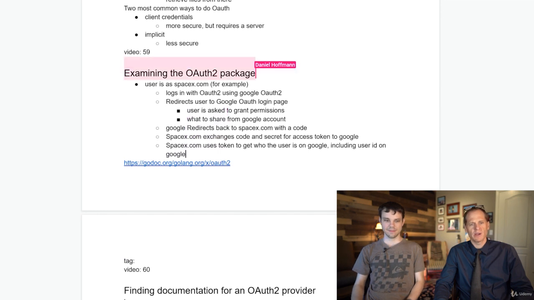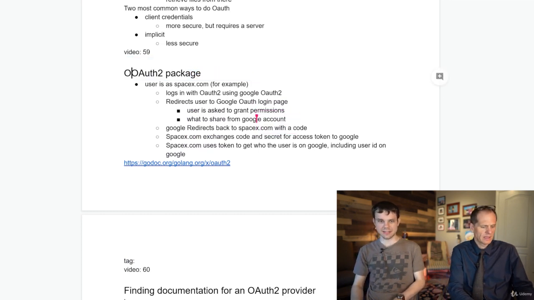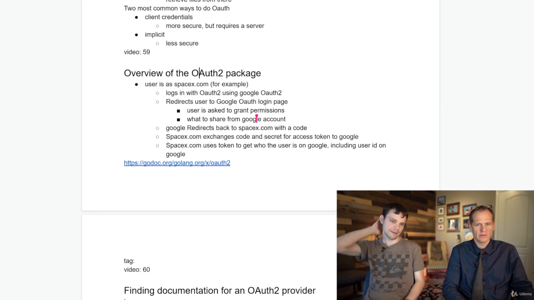So this is kind of like an overview of the OAuth process, and we haven't really examined the package, so we could examine the package in the next one, but we'll call this one overview. So yeah, this is the overview of the OAuth2 process.